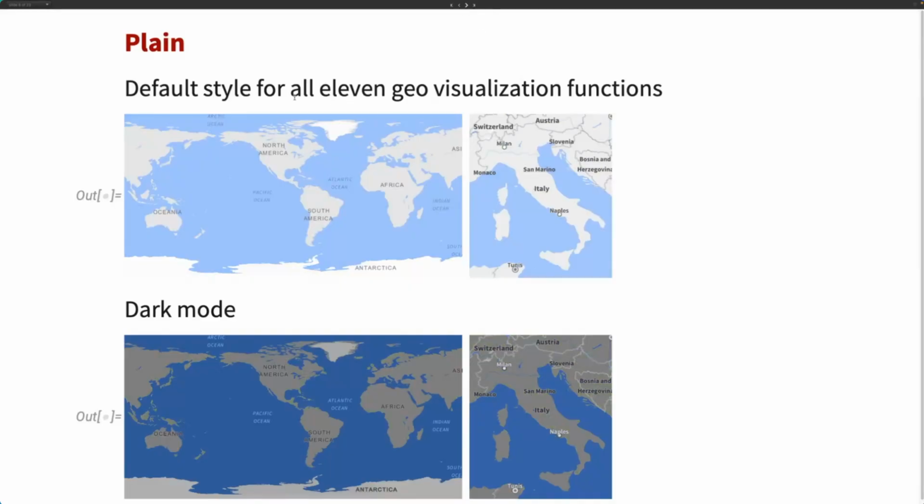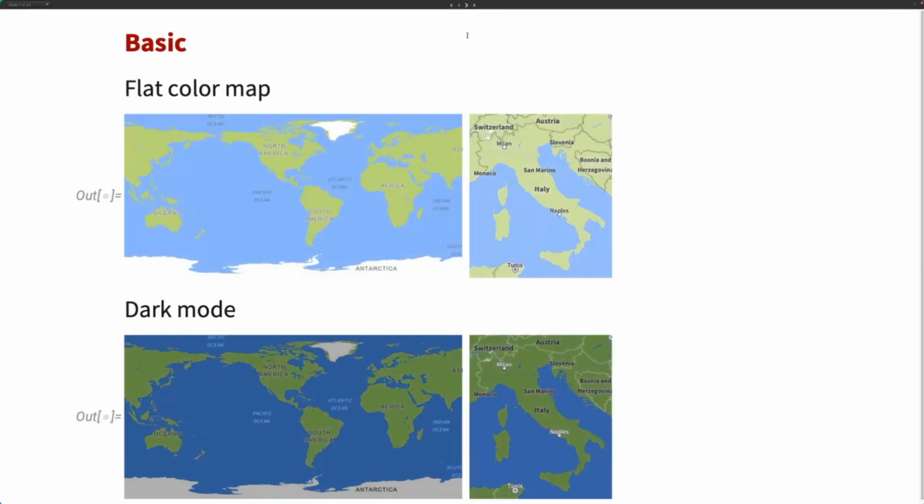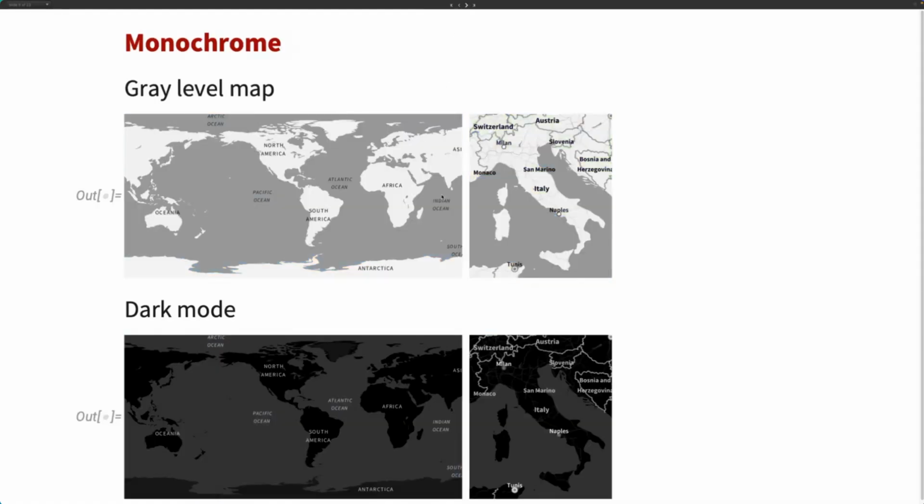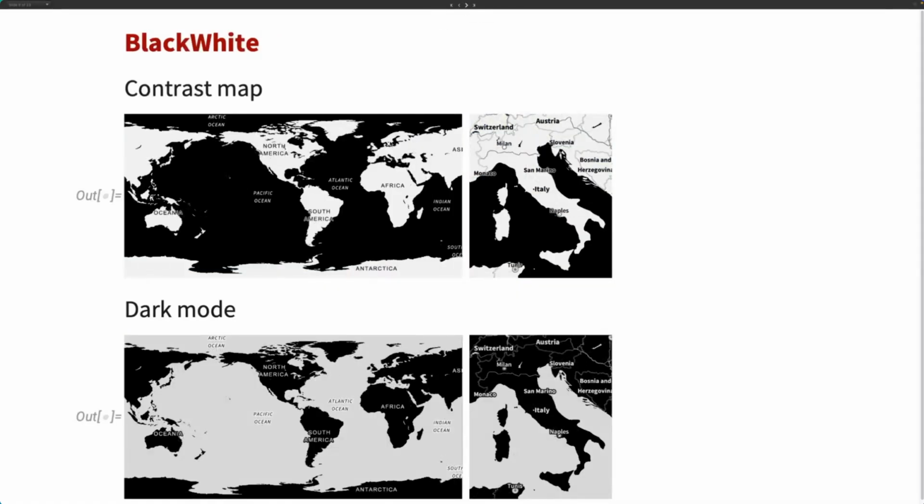Plain is the default style for all 11 geo-visualization functions. Next is basic. This is similar to the terrain texture, except instead of the terrain texture, it's just a green color. So it's just a brighter map. And then we've got a gray level map. And then a high contrast map, which is basically almost black and white.